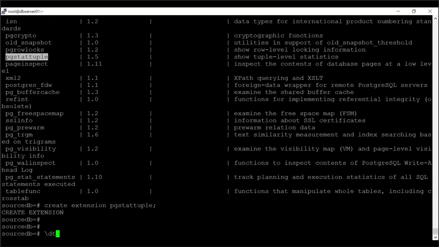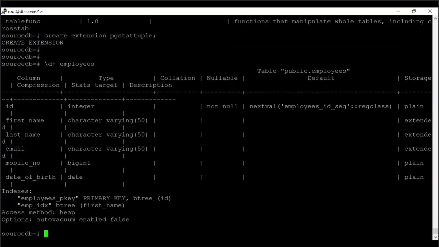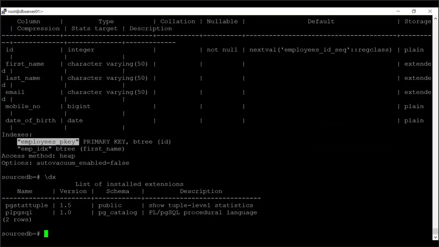So for example, I have this table, right? Employees. So for example, this is my index. Okay. I want to check for this index how much fragmentation I have. So with the help of this extension, we can identify it. Let's see.